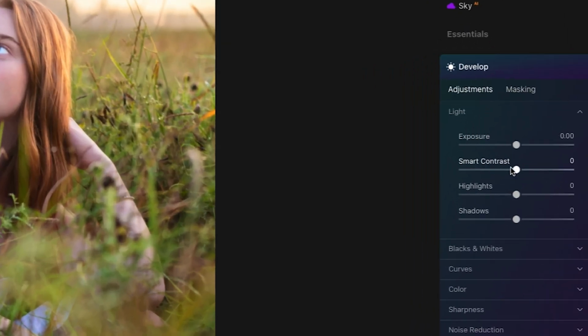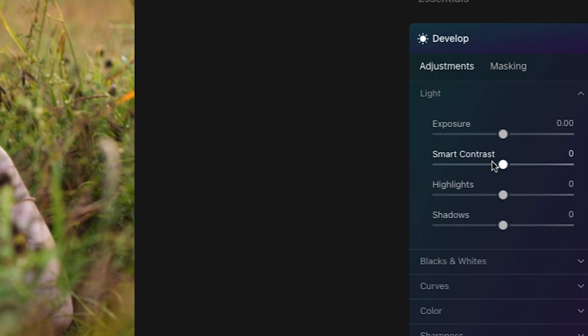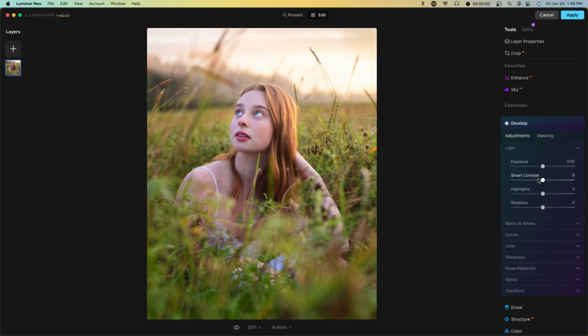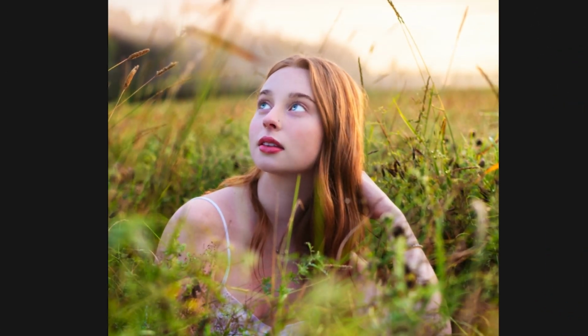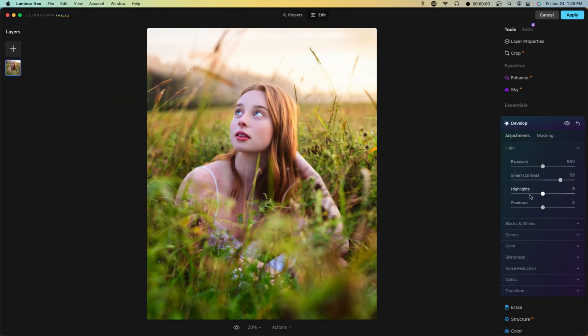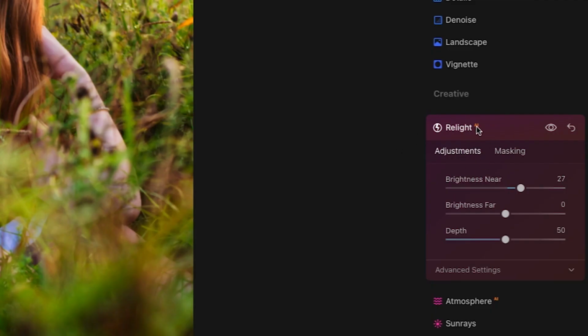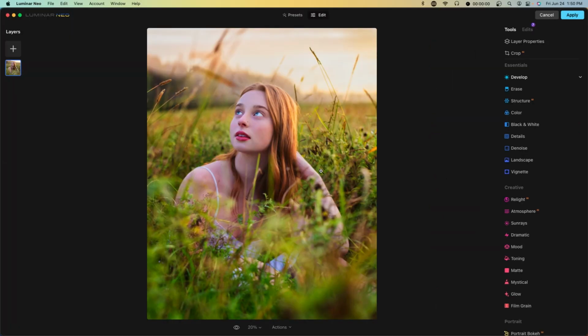For example, they have smart contrast, which will basically increase the contrast on specific parts of the photo, not the entire photo. Luminar uses its AI in order to find those areas that need increased contrast. So you can see as I increase it, the face contrast doesn't change too much, but everything else does. I'm going to lower the highlights here so that it's not so washed out. I'm just going to increase it slightly again because I do feel like it does need some relighting.